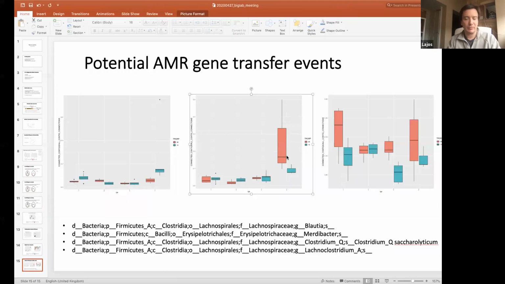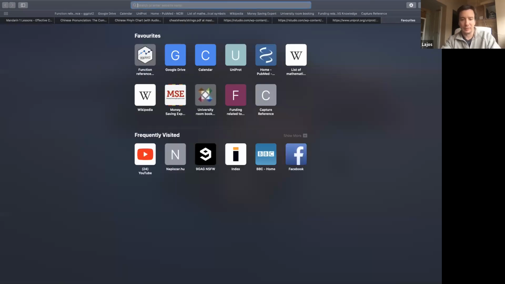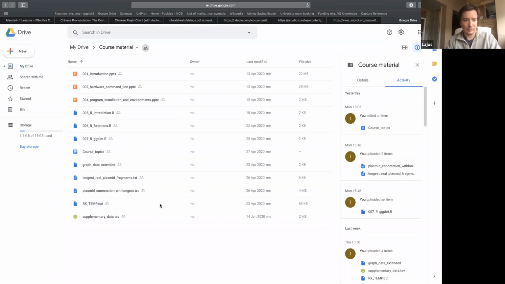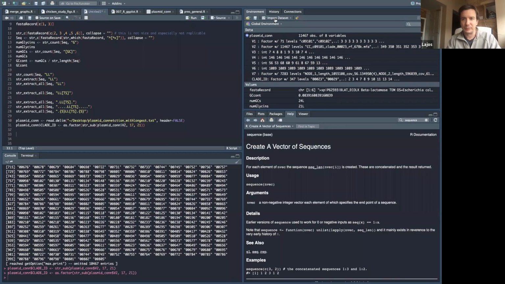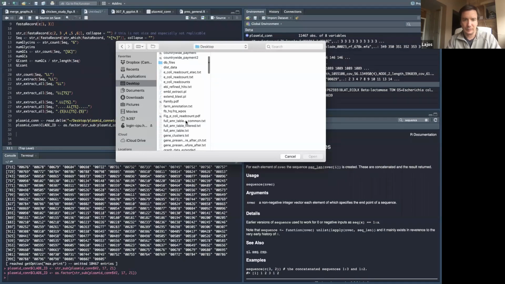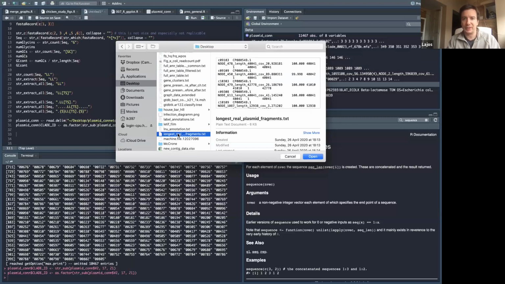Let me check the email. Oh, I cannot check the email. Let me check the Google Drive. I think that was the longest real plasmid fragments txt. Is it on my desktop? Yeah, okay. Yeah, this is it.